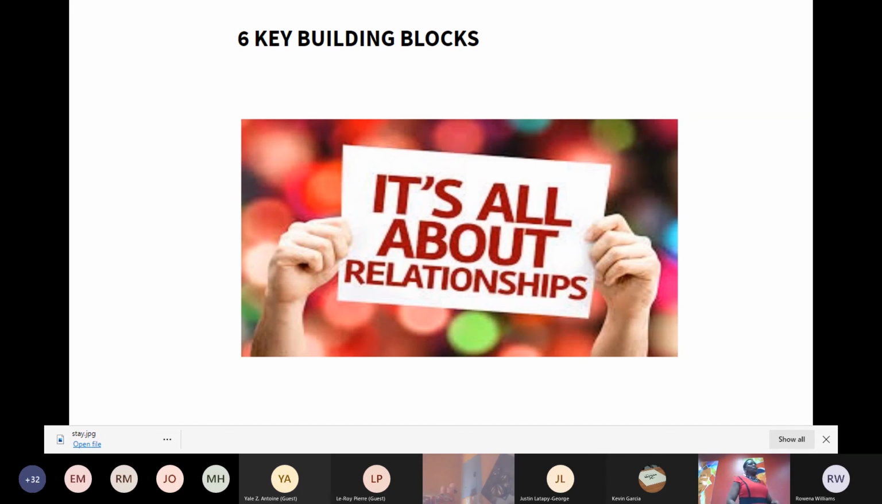So we dealt with those three building blocks. I like this one because this is a tough one. This building block is tough. Relationships. You see, we want to keep everything to our chest. We don't want to share. We don't want to partner. We don't want anyone to steal our ideas.